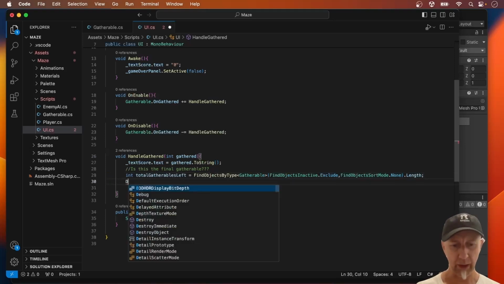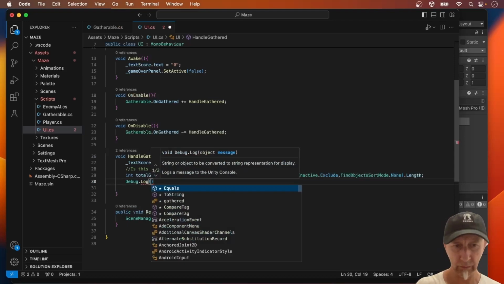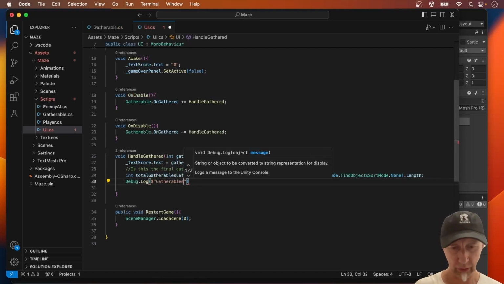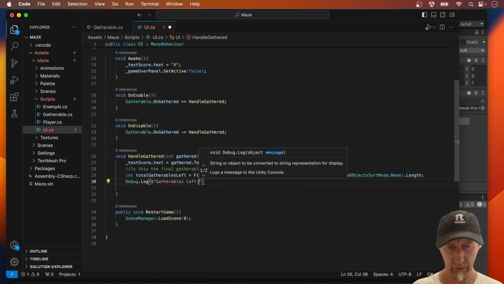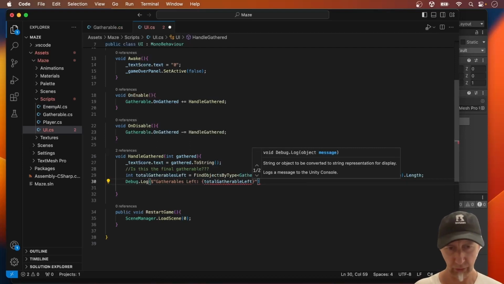Let me debug this out so we can prove that this is working. Gatherables left and total gatherables left.